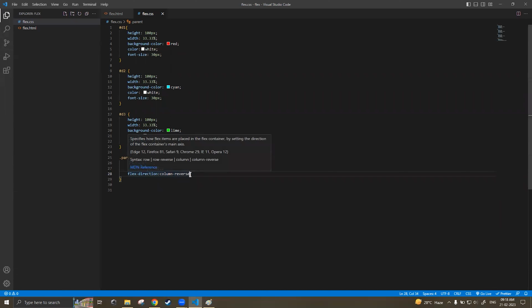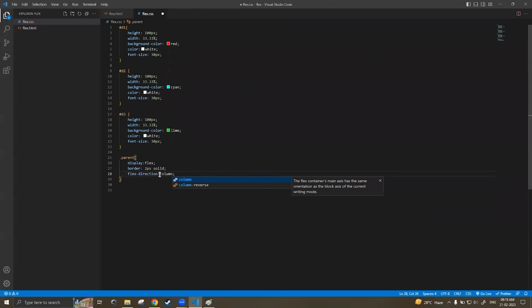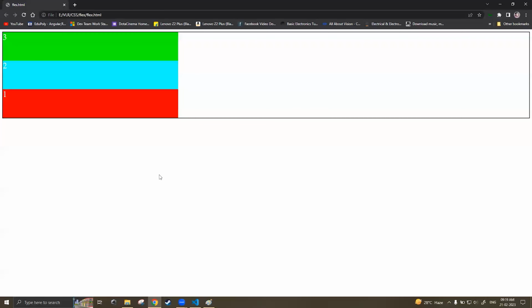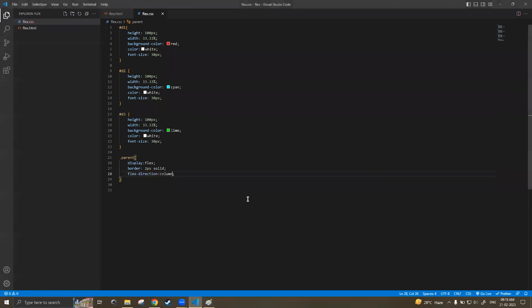For flex direction row and row reverse, the main axis and cross axis are the same. For flex direction column and column reverse, the main axis and cross axis have interchanged. Okay, so this is how the main axis and cross axis change according to the flex direction, and in this way we can change the layout of the objects or divisions using the flex direction property. Again, you have to remember that whatever these properties we are applying, we apply them to the parent, not the boxes.